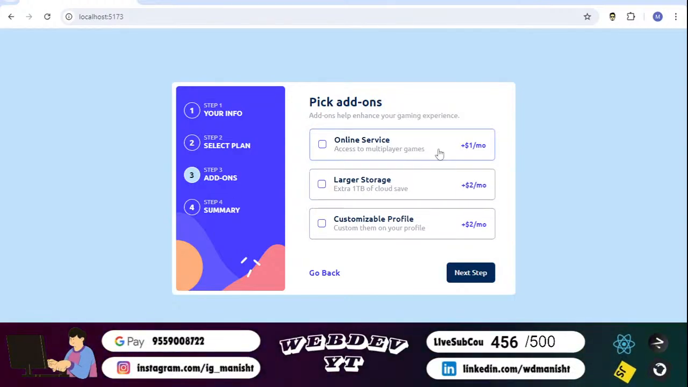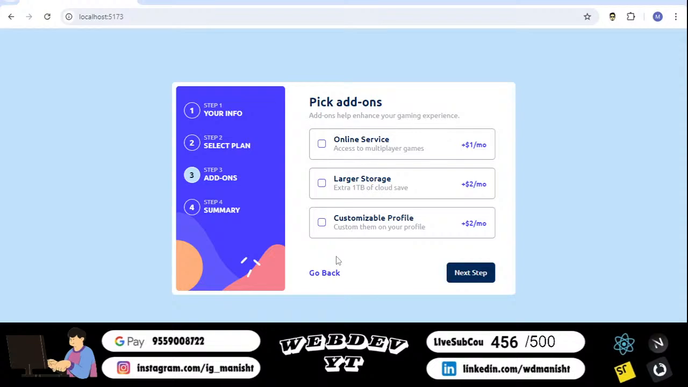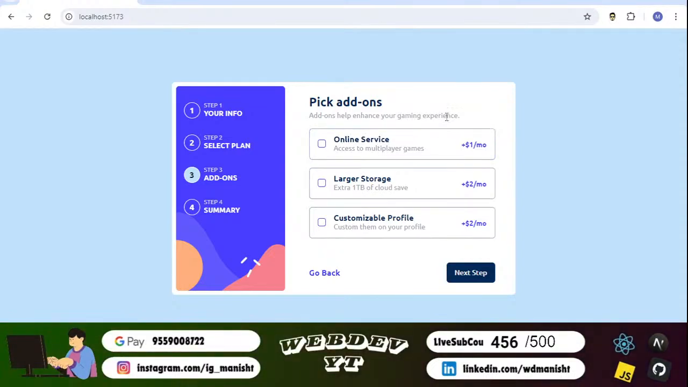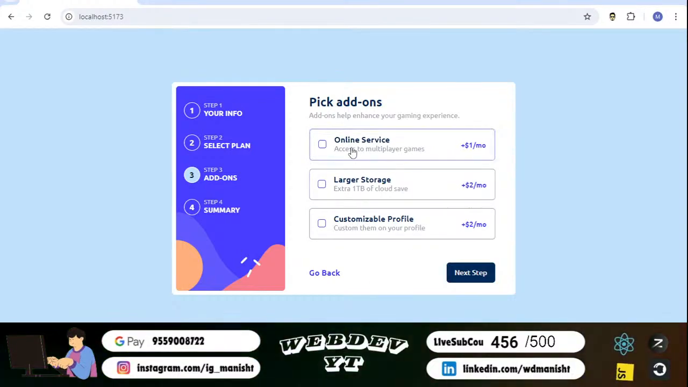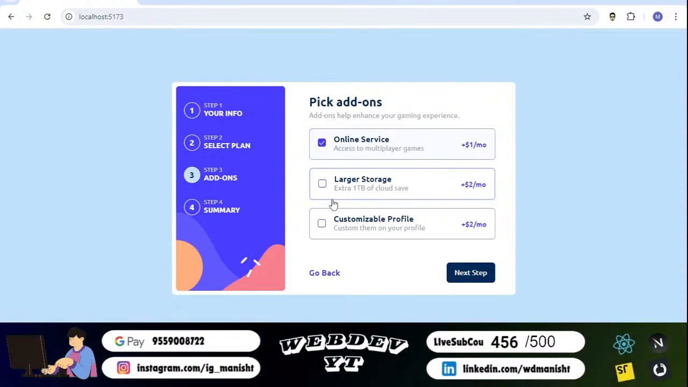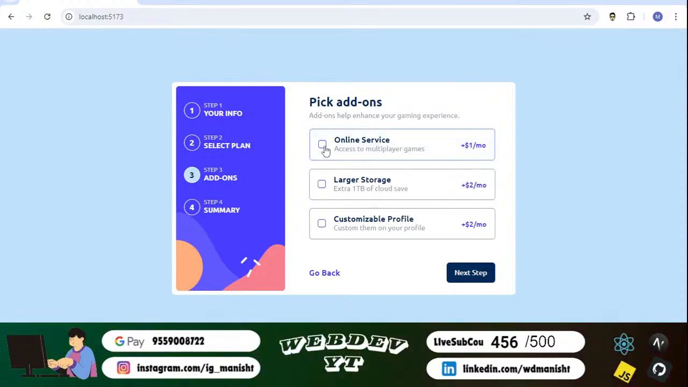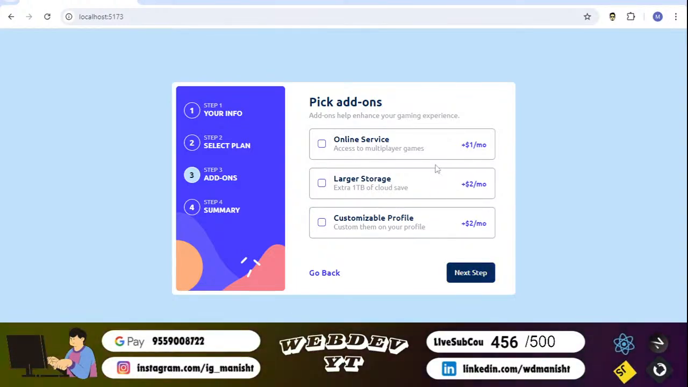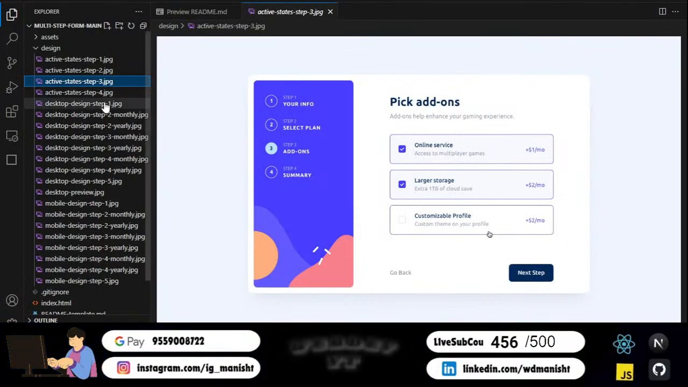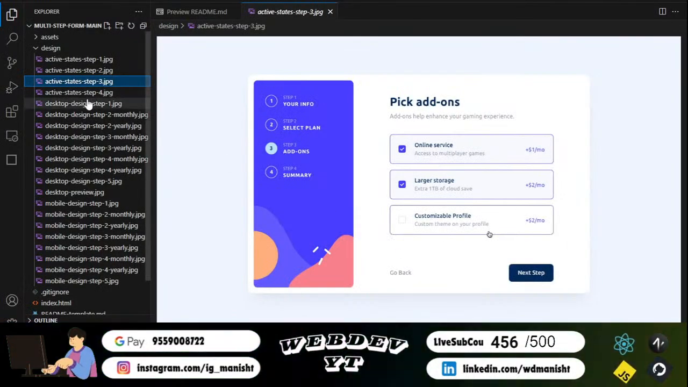Now here we don't need to implement any kind of validation, because I think it should be optional. If the user wants to select any add-on, then only they select. If you want to select this online service, you can select it. Otherwise, you can leave it blank, and you can also click on the next step. On this page I don't think there should be any kind of validation.